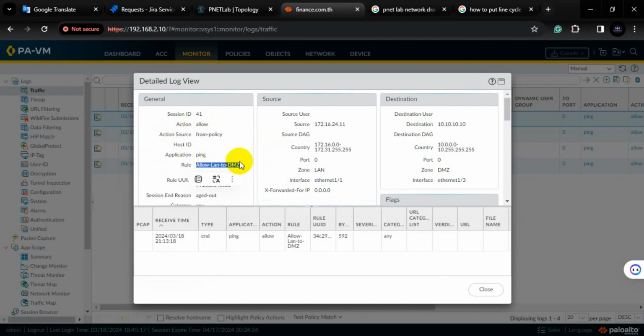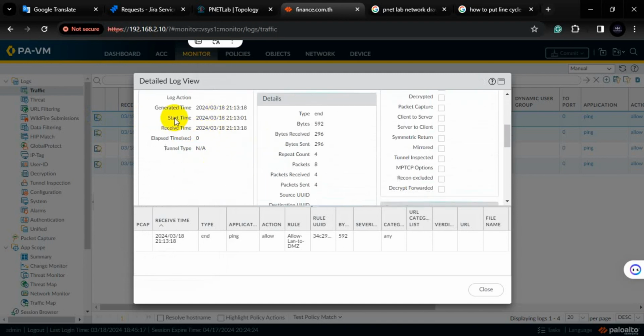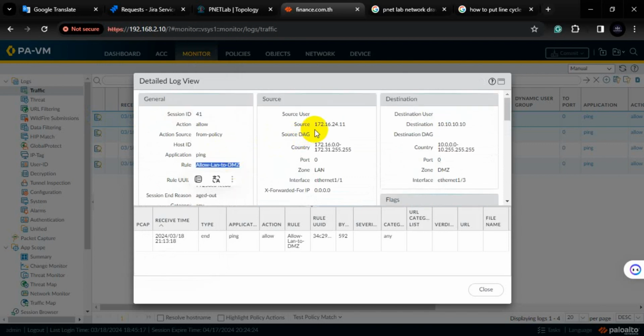ping. Application ping and policy rule allow LAN to DMZ, and then you can see the specific time of the ping session. And for the source, the source is the source IP of the Windows 10 client, and then zone LAN, interface Ethernet 1/1, and destination address is the IP address of DMZ zone, and then use Ethernet 1/3.